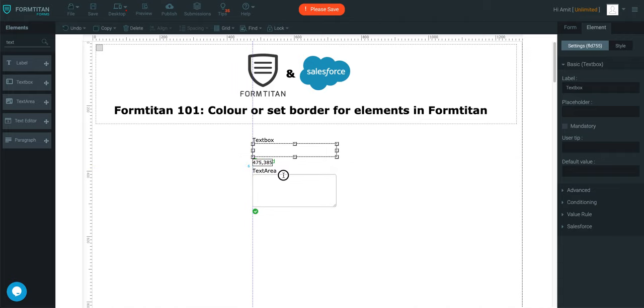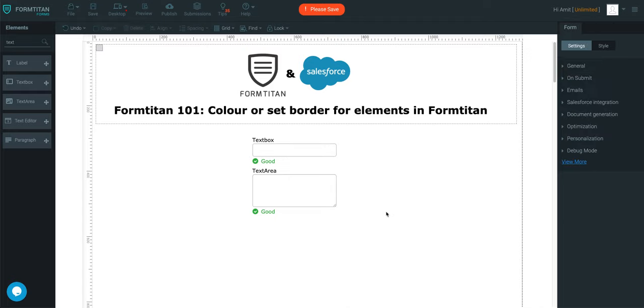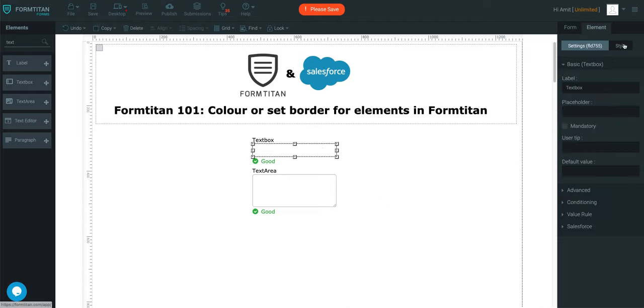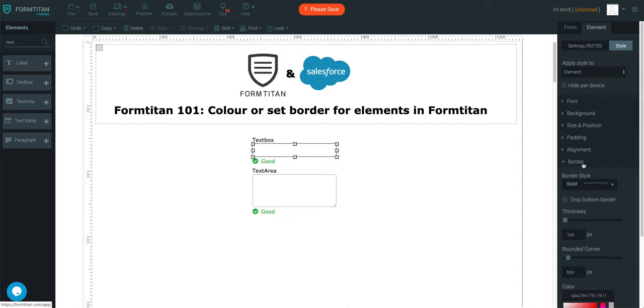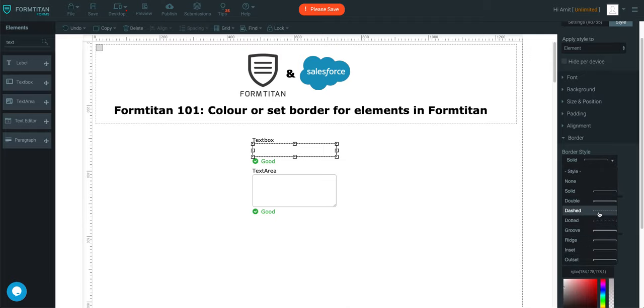And I'll show you how to set the border, but the principles are the same on any element that you have within Formtitan. Click on text box, go to style, and then click border. And then you can first select the style. So we've got multiple here. You can really choose any of them if you wish.